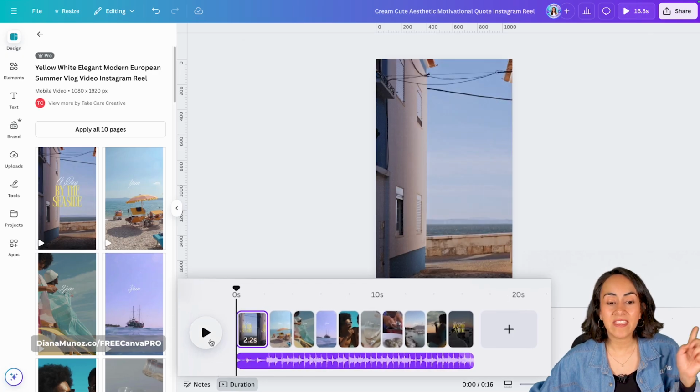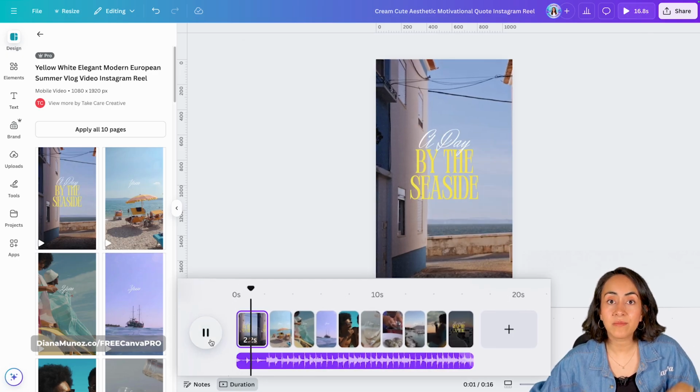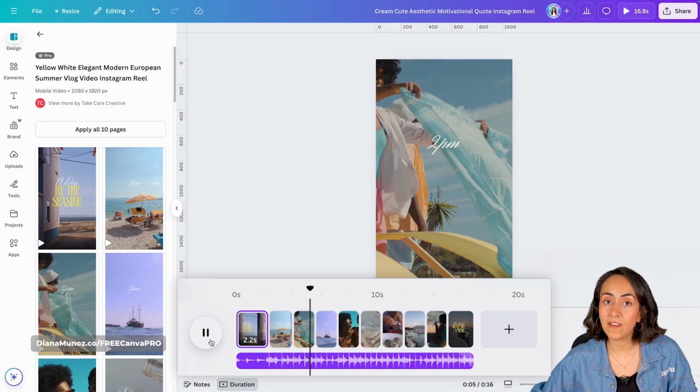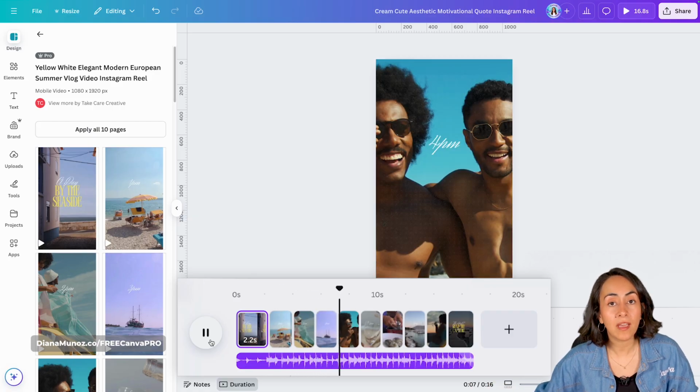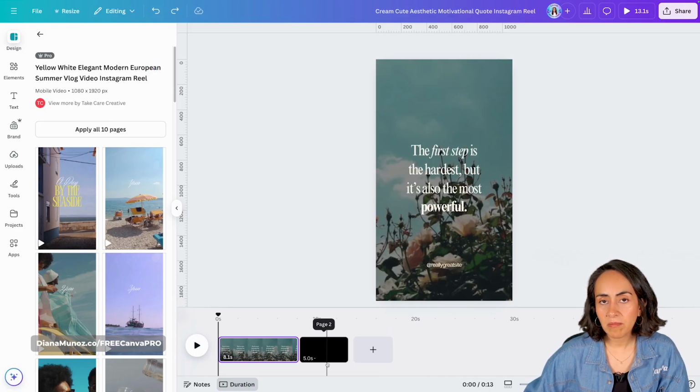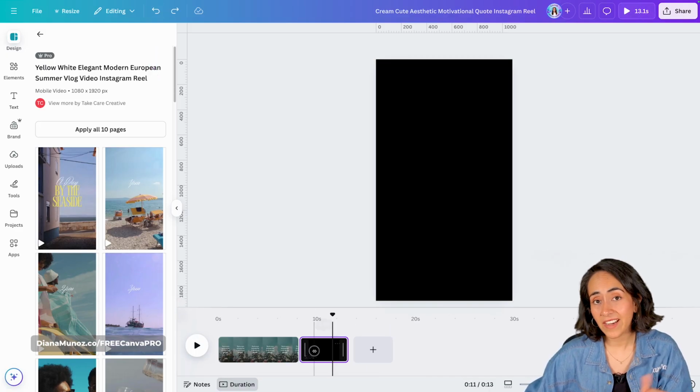And as you can see, this template in particular has music in it, so you will find plenty of templates like this in Canva. Not all of them will have music, but many of them do. Now let me go back to the previous template because that's the one that I actually want to use.